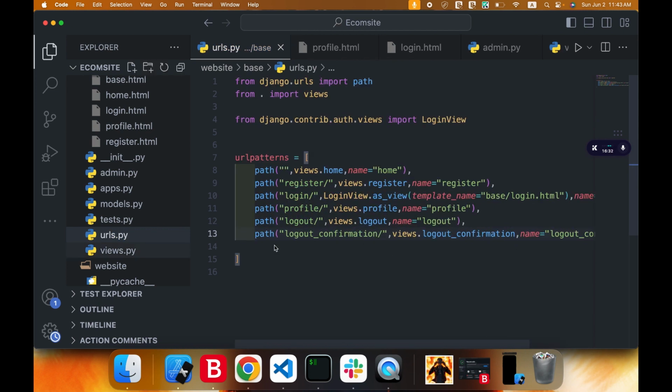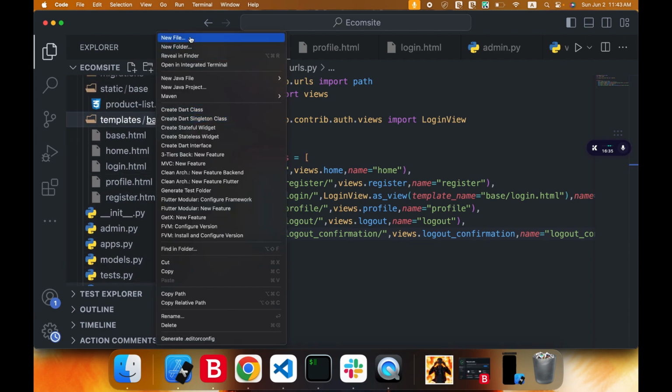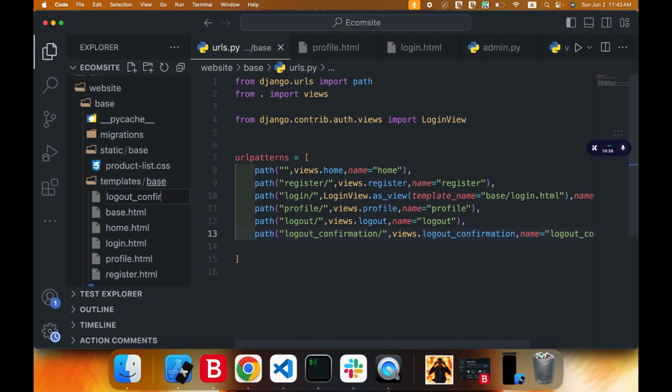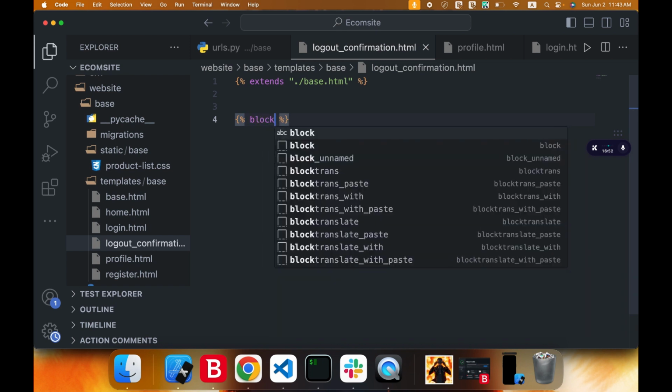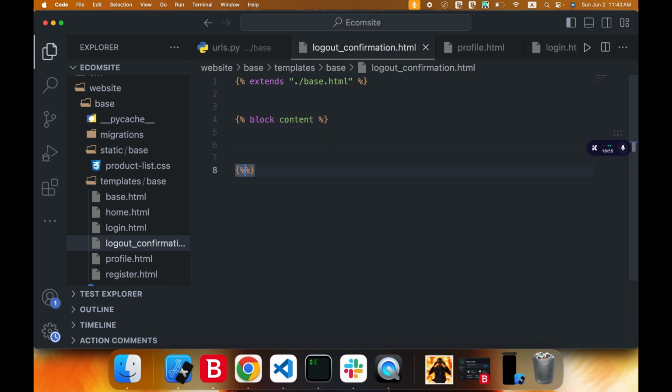Okay, so now let's create a new file. Let's call it logout_confirmation.html. So let's extend this to base.html. Let's say block content and then end block content. And then let's wrap this up in a div. So div class equals to text-center, and then a div, and we end the div tag.